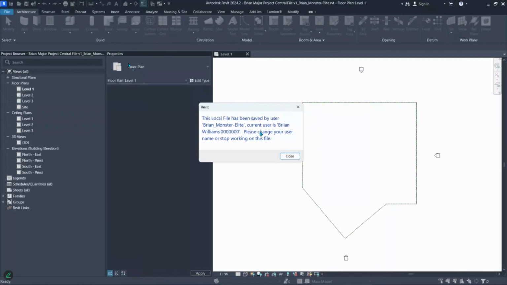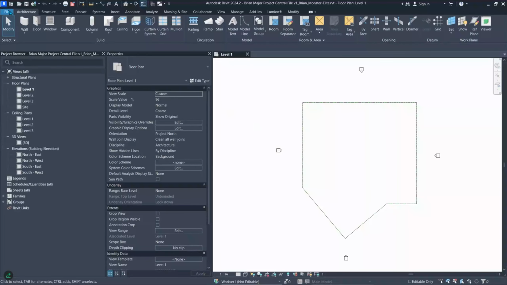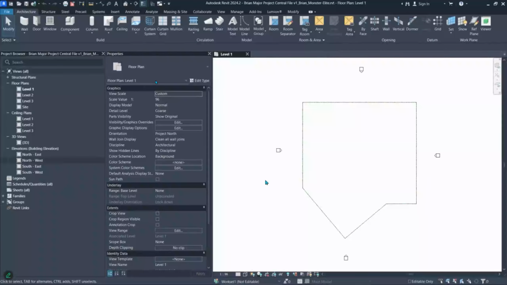Yes, I may have caused you guys some grief. You know why? Because earlier when I asked you guys to change your username, I should have asked you to close and open Revit, because Revit doesn't save your username when you click OK. I forgot about that. It only saves it after you close Revit and open it back, which kind of sucks.